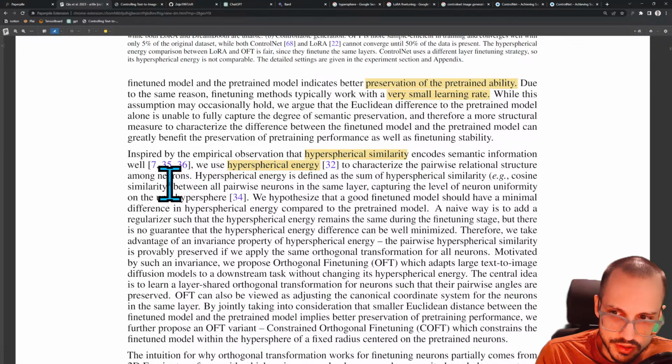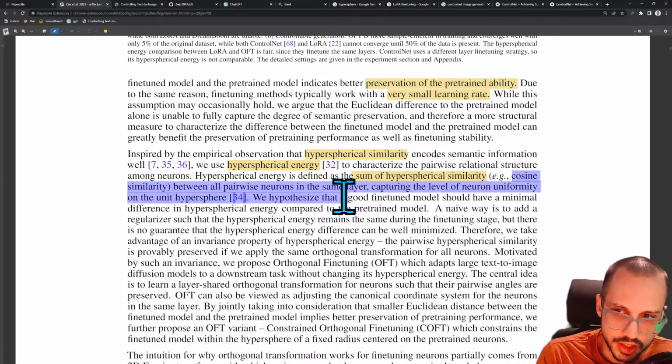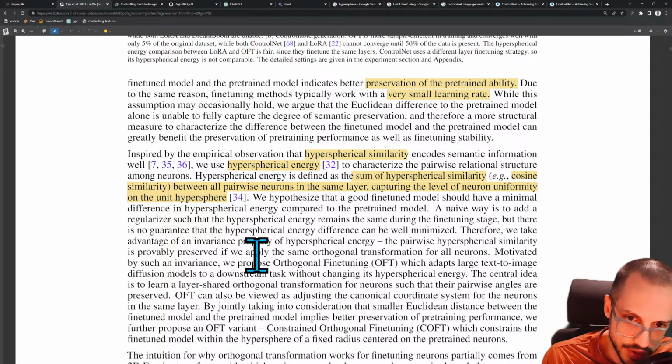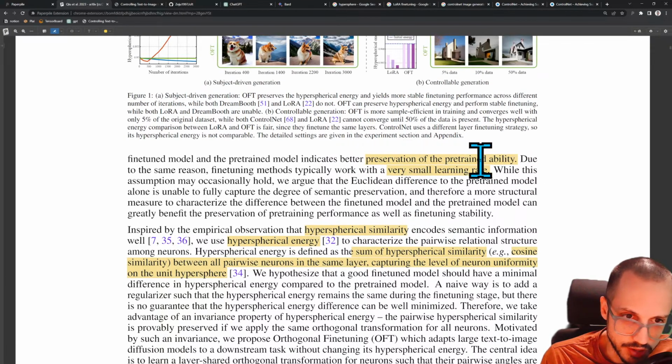To characterize the pairwise relational structure among neurons, hyperspherical energy is defined as the sum of hyperspherical similarity. So what is hyperspherical similarity? Cosine similarity between all pairwise neurons in the same layer. Capturing the level of neuron uniformity on the unit hypersphere. Okay, so I think what's happening here is that they're basically doing cosine similarity between all the neurons, every single connection of neurons. So one neuron connects to the next neuron, you do the cosine similarity between those, and the more similar they are, the more you have preserved the pre-trainability.